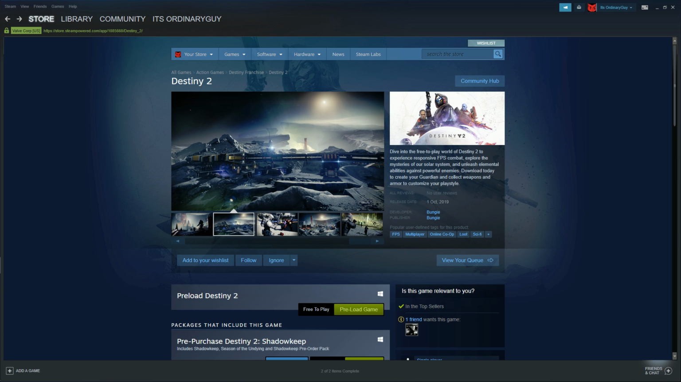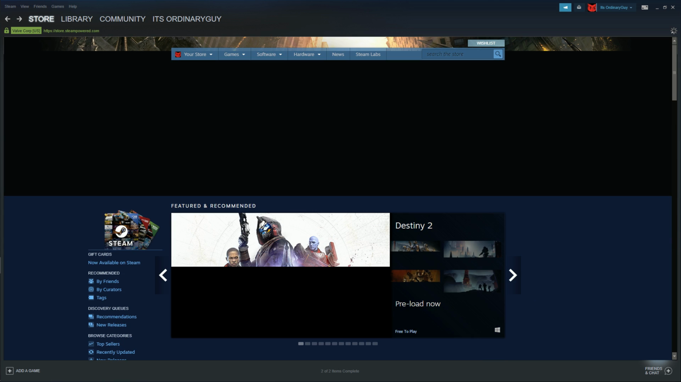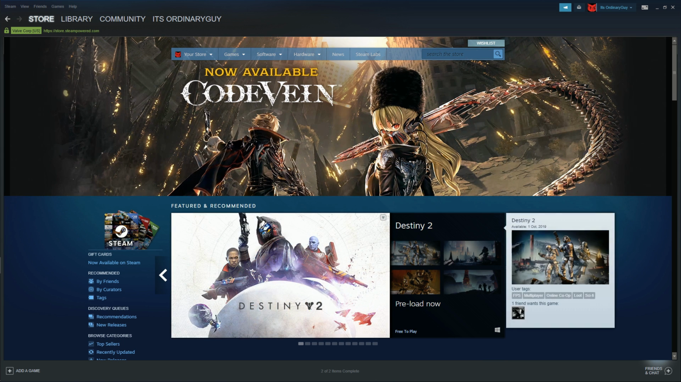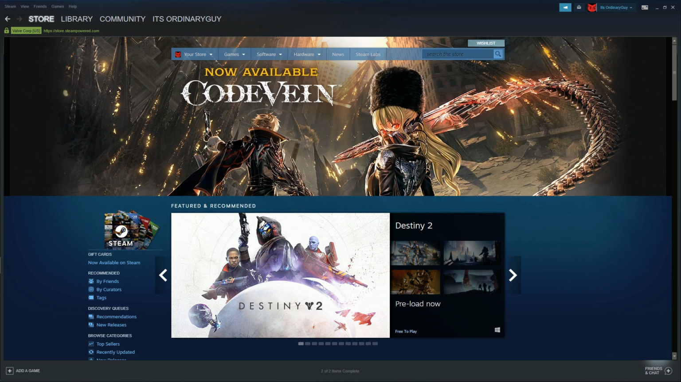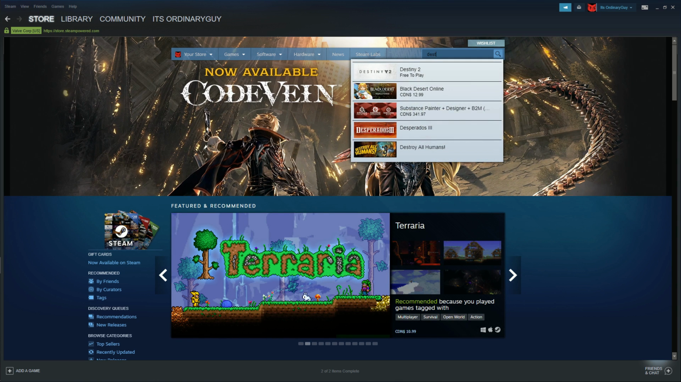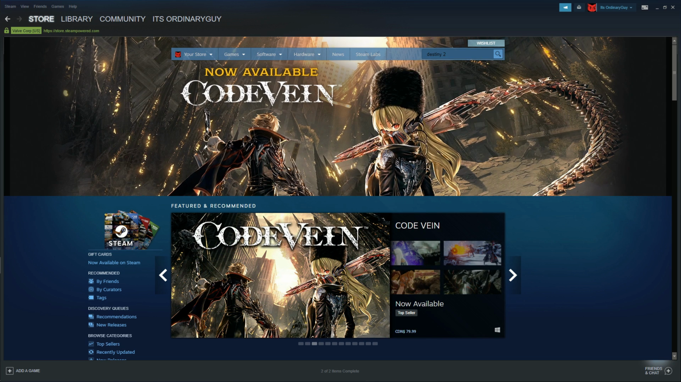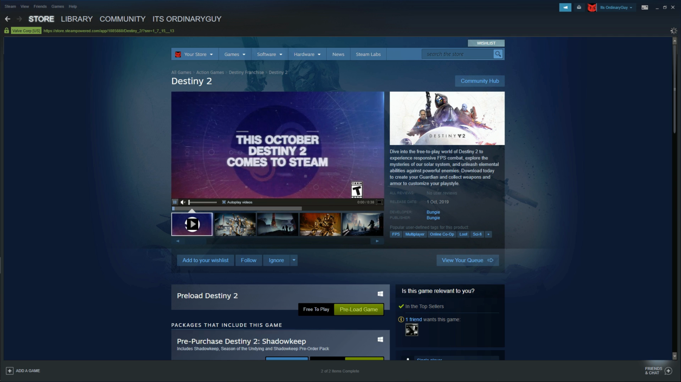So all you're going to do is go to Steam and click on Store. When you click on Store, you're simply going to go up to the top right. They do have this thing here that you can simply click on, but just in case you guys are looking at this when it's not there, you're just going to type in Destiny 2. When you do that, a thing's going to come up, Destiny 2 free to play. You simply click on that.